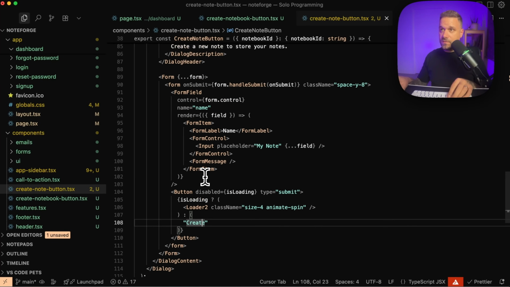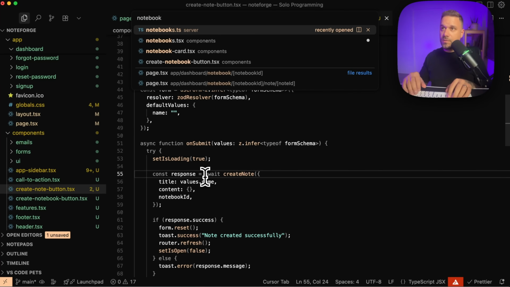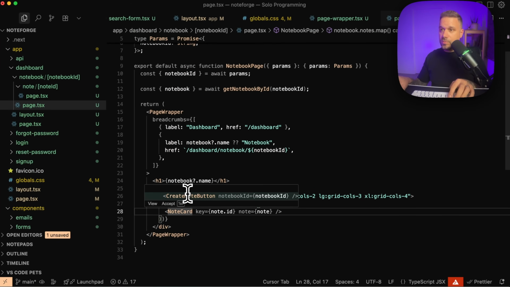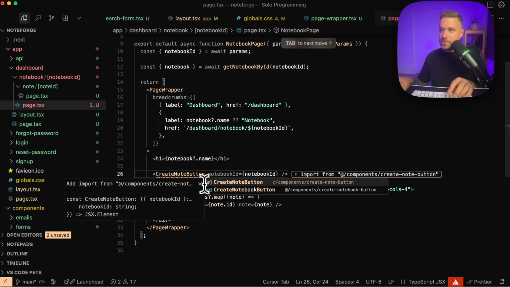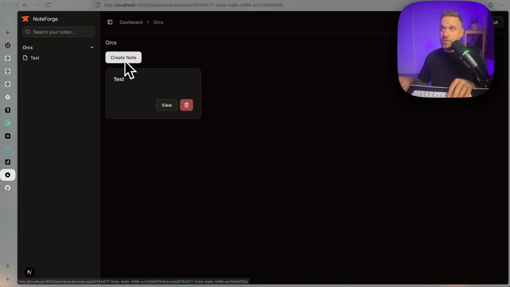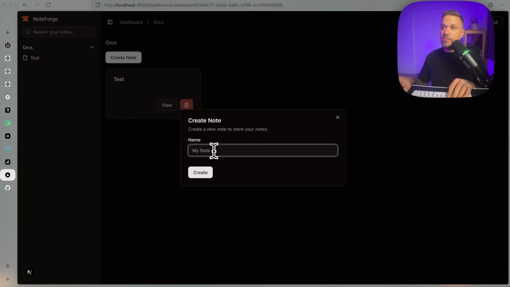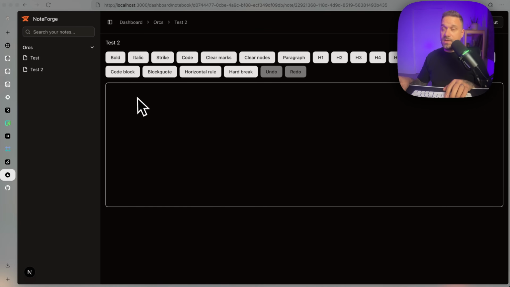So everything looks fine. Let's go now to our notebook page. So that one is here, and we're going to put there create note button. There it is. So we have our notebook ID, and now we here have the create note button. If we click it, we have my note. So I can say new test2 note, create, and that one created us a new note. So we can now go to that one, and here we have an entirely new note right here.